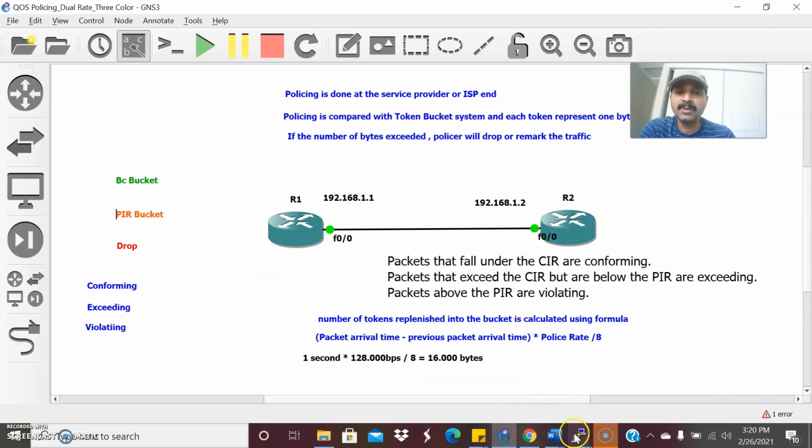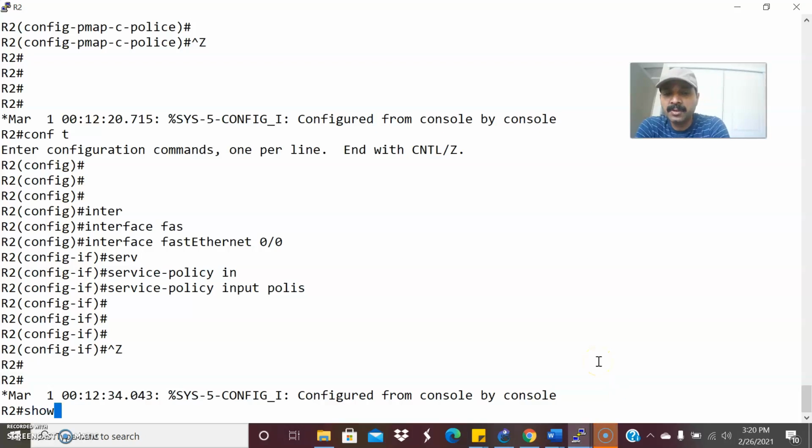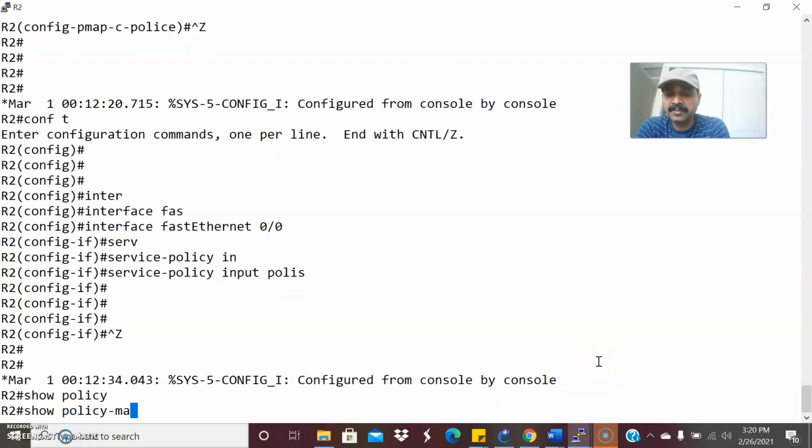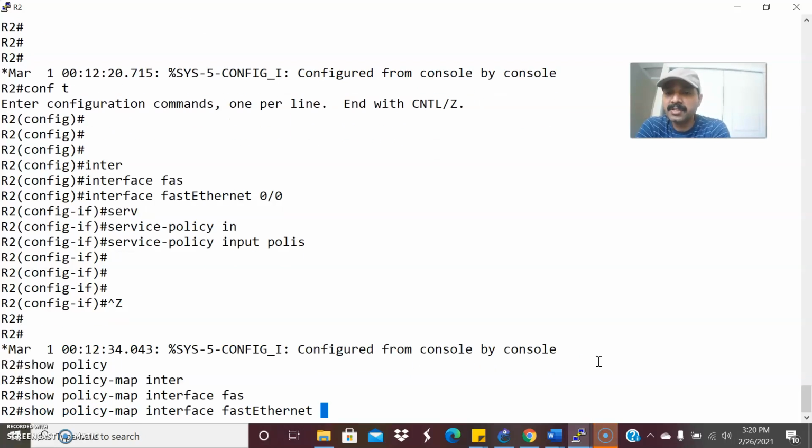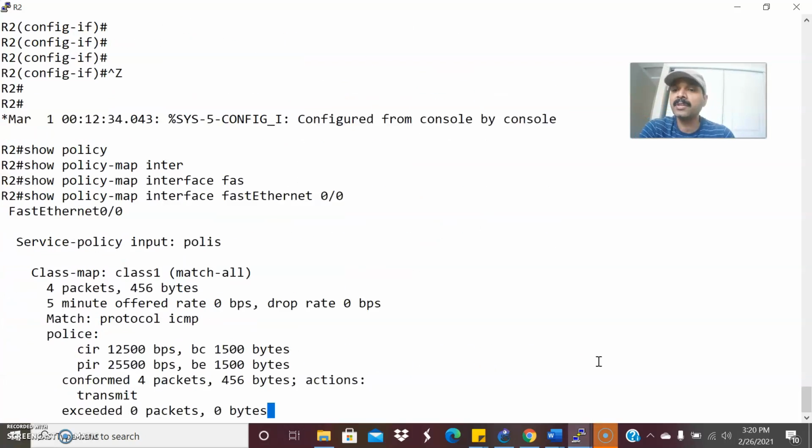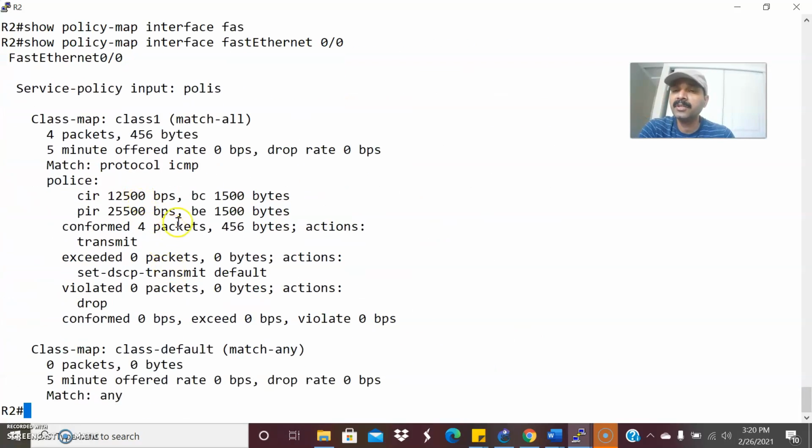Now let us view the policy map. Show policy-map interface FastEthernet 0/0. Okay, now I configured it. Now I'm going to initiate the continuous ping from source to destination, that is from the customer end to the provider end. You're able to see there is the CIR we have configured, this is the PIR, the peak information rate, this is the BC bucket, the committed burst, and this is the excess burst.